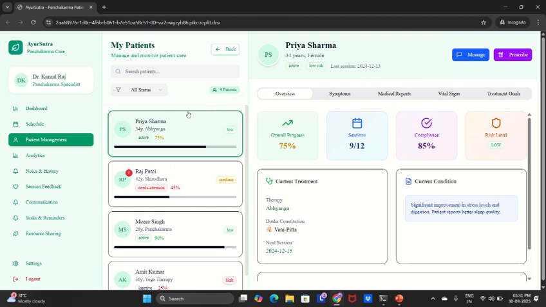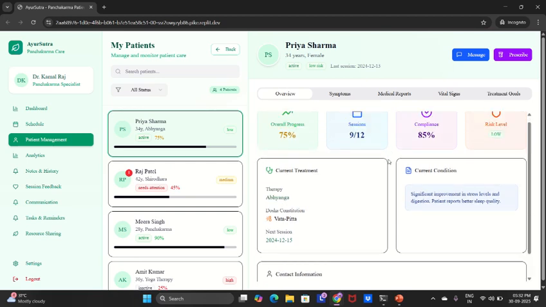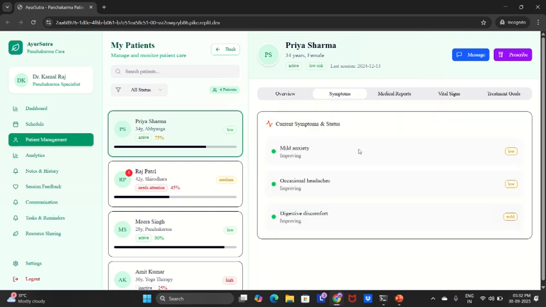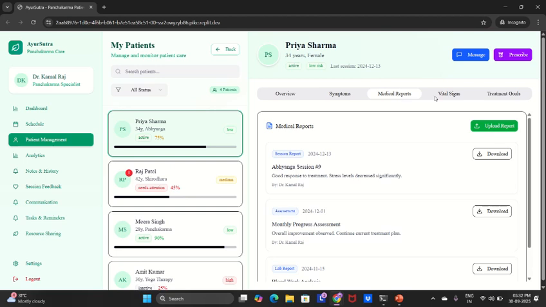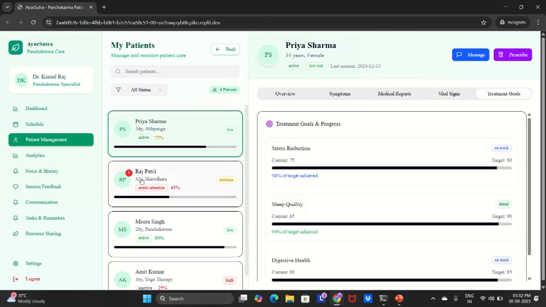Coming to the patient management, in the patient management, the practitioner can track the progress of each patient separately. Coming to Priya Sharma, the overview of Priya Sharma is here: overall progress, sessions, compliance, risk level, the current treatment and conditions, the contact information of the patient, the symptoms that the patient has, the medical reports that the patient has uploaded, and the vital signs of the patient and the treatment goals.